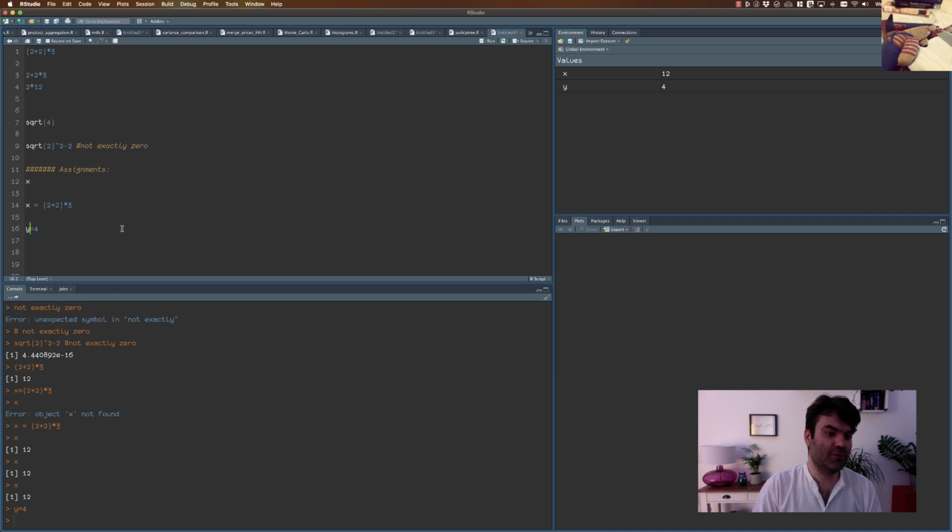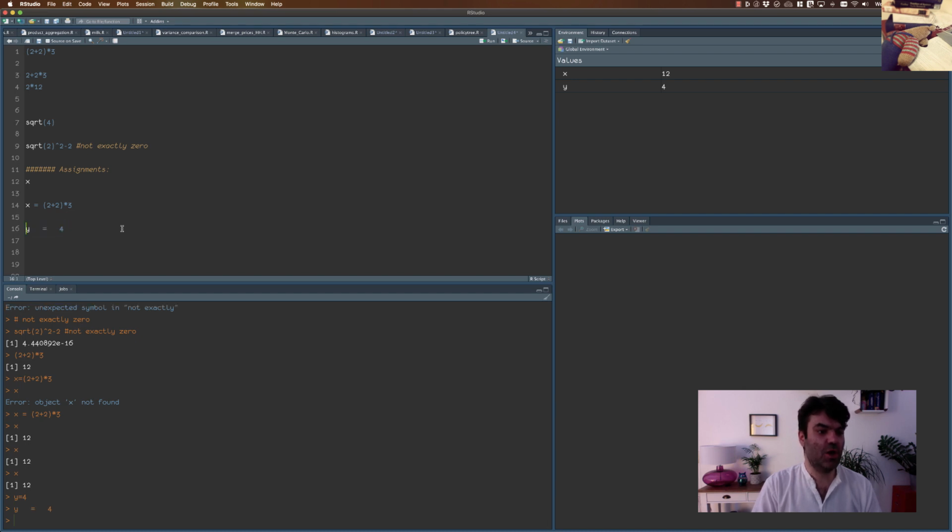Also, it is worth mentioning that spaces are ignored by R, and for visibility, from time to time it's good to make some spaces between the commands that we run.